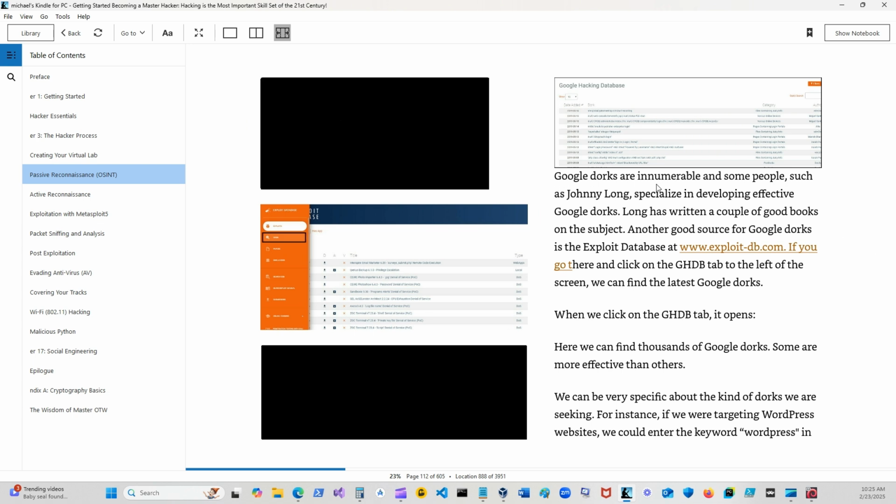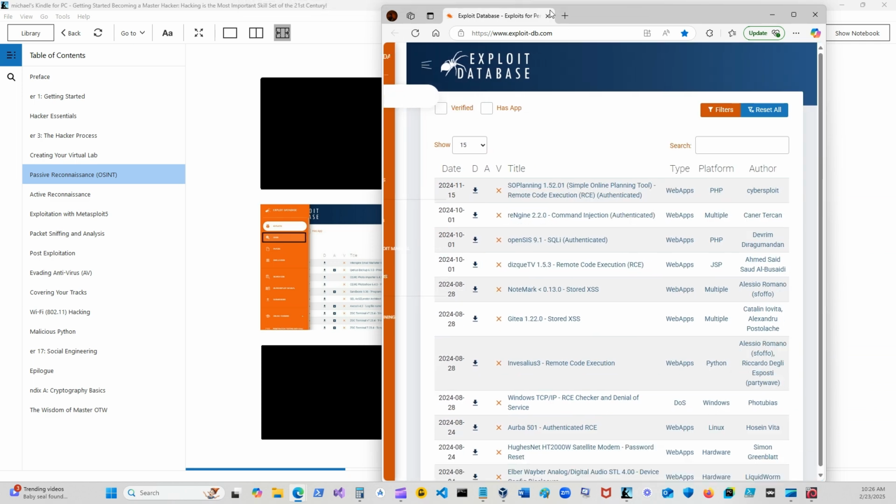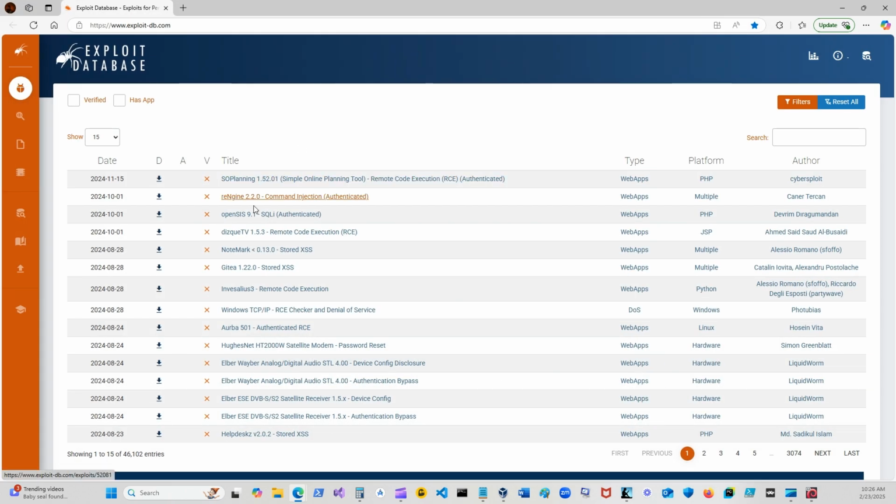Google dorks are innumerable and have some people, such as Johnny Long, specializing in developing effective Google dorks. Look that up, Johnny Long. Long has written a couple of books on the subject. Another good source for Google dorks is the exploit database. Now you guys know about the exploit database, right? Where it has all the common exploits and stuff. I guess here's Google dorks, and I already have that saved.